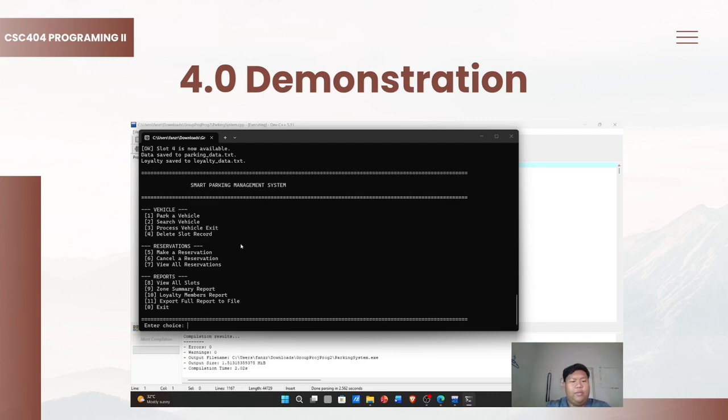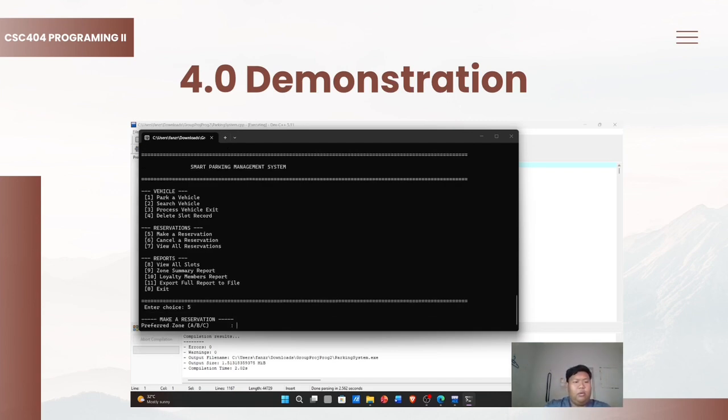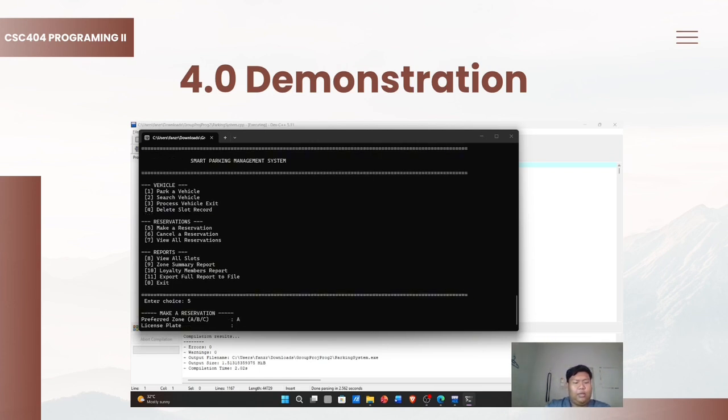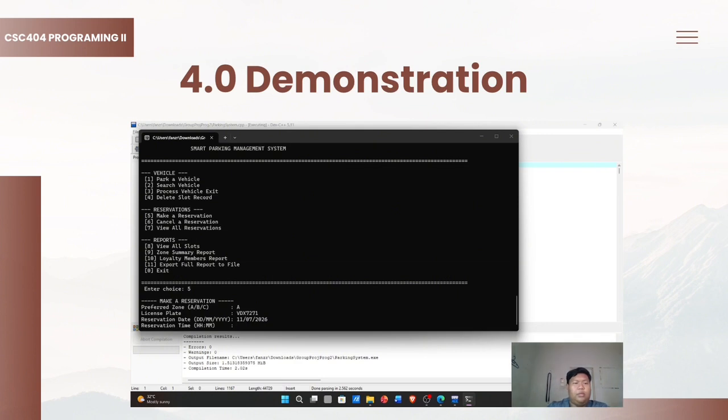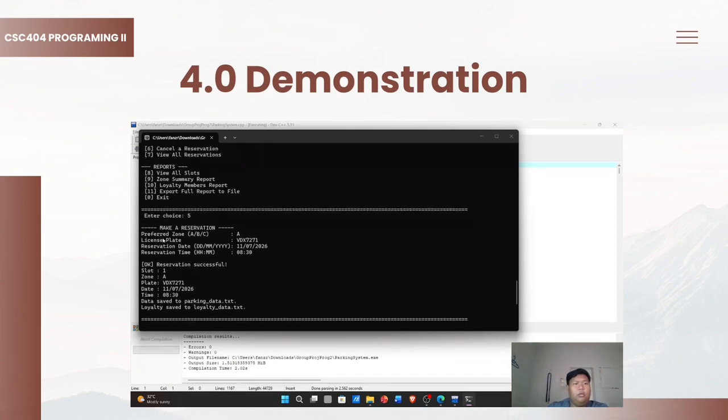If you want to make a reservation, we choose 5. The license plate is VDX 7271. For the reservation date, we choose 11/07/2026. The reservation time is 8:30. After we make the reservation, it shows zone A, license plate VDX 7271, reservation date 11/07/2026, reservation time 8:30. So the reservation is successful.